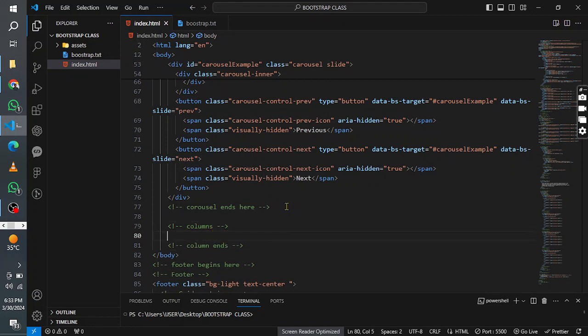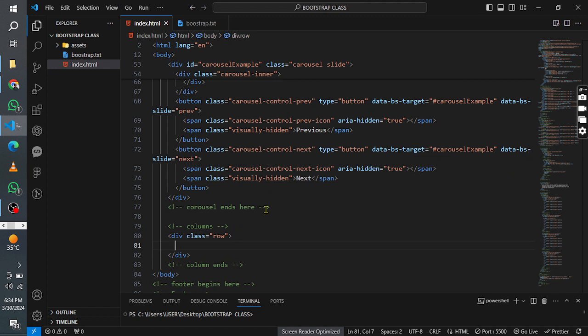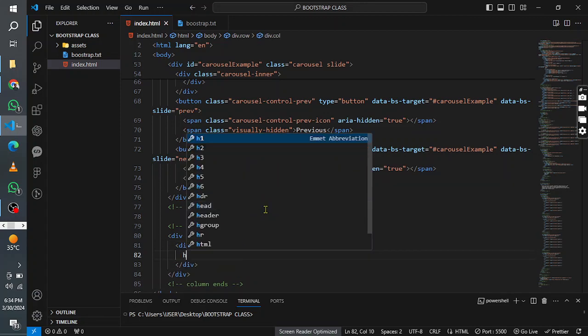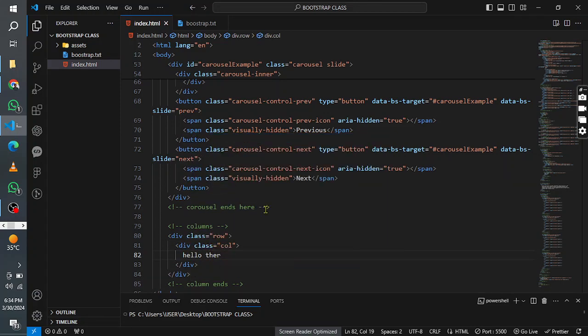So in Bootstrap, like I said, there are 12 invisible columns. Okay, so before we add a column, we need to add a row. So we can say dot row, for example. Okay, and we can now add the columns. So I can say dot col to add a column. I can say hello there. All right, and now in this column we can add what we want.